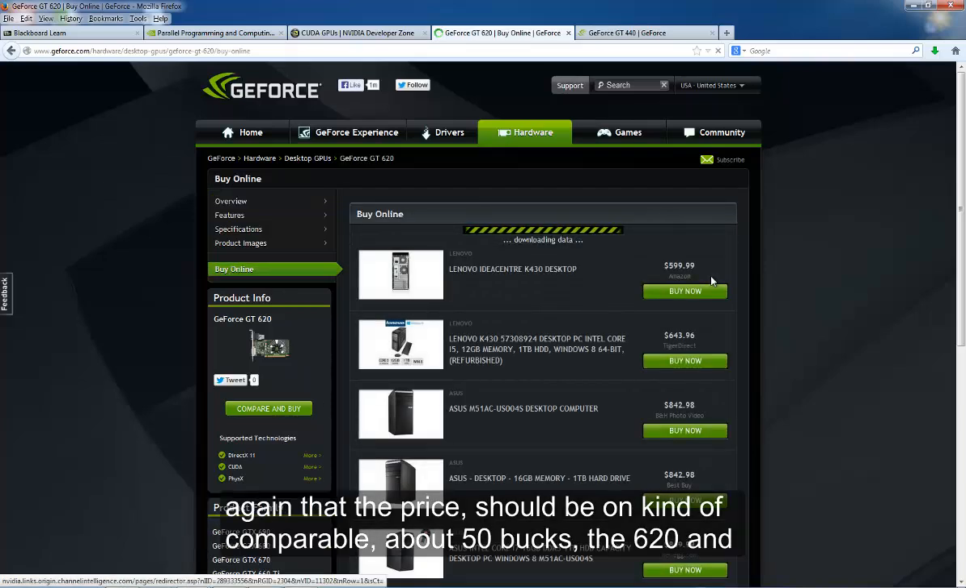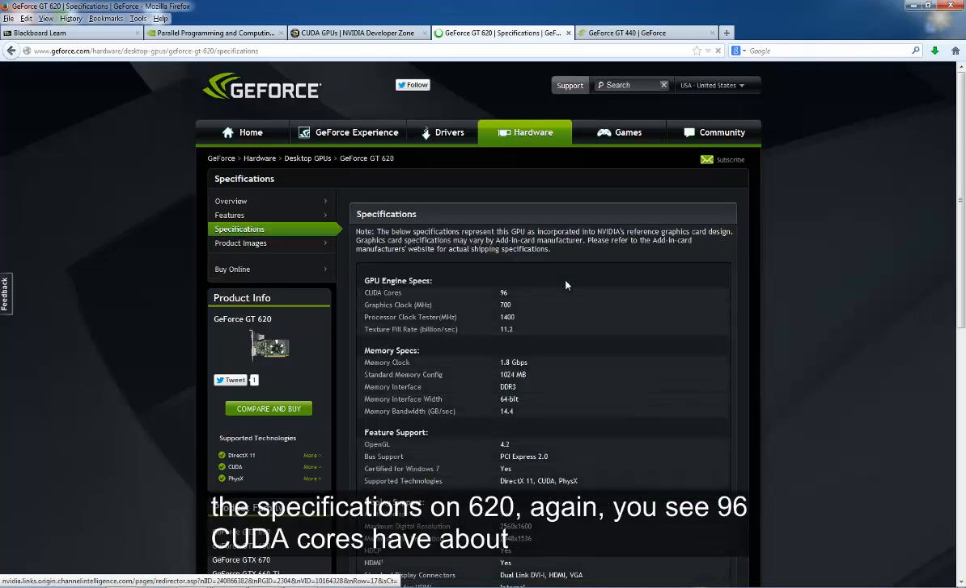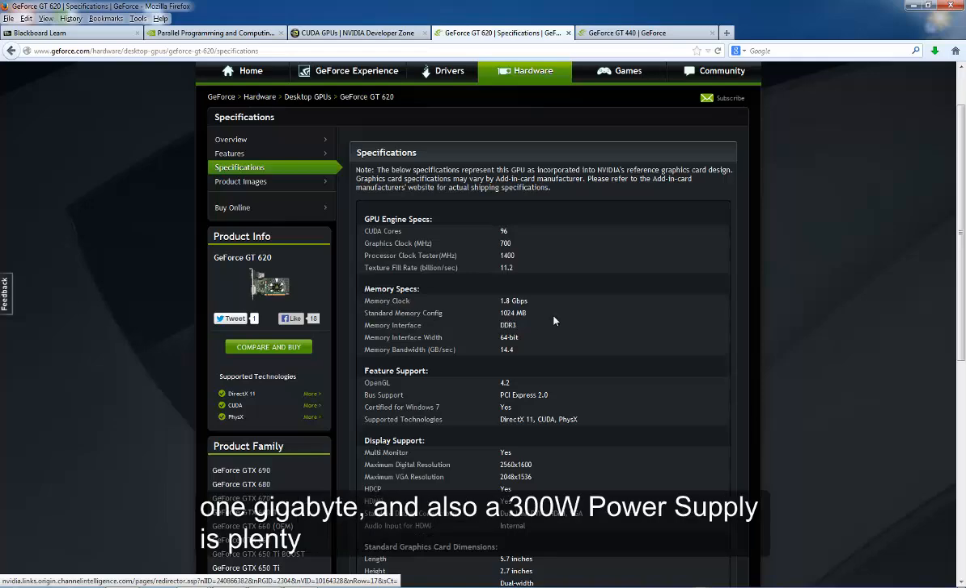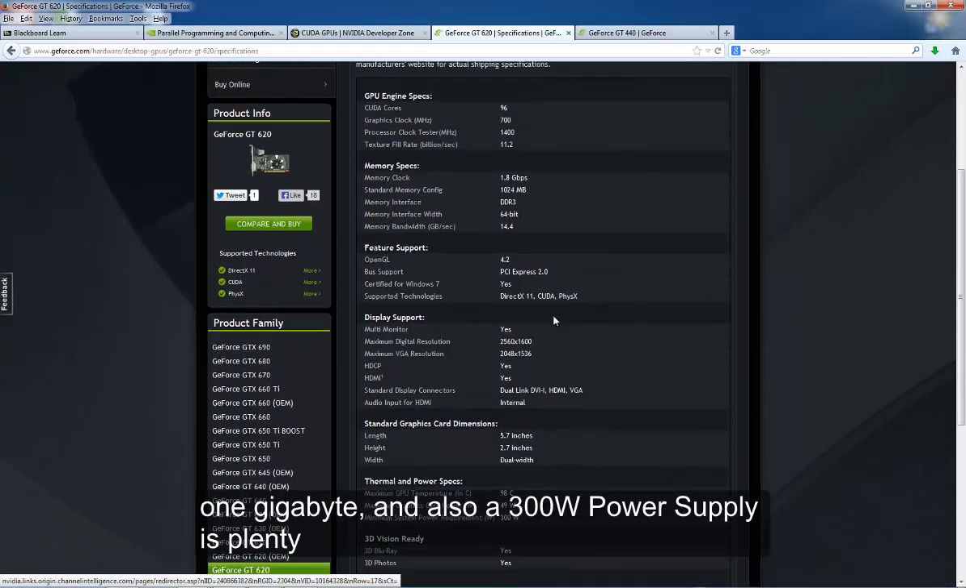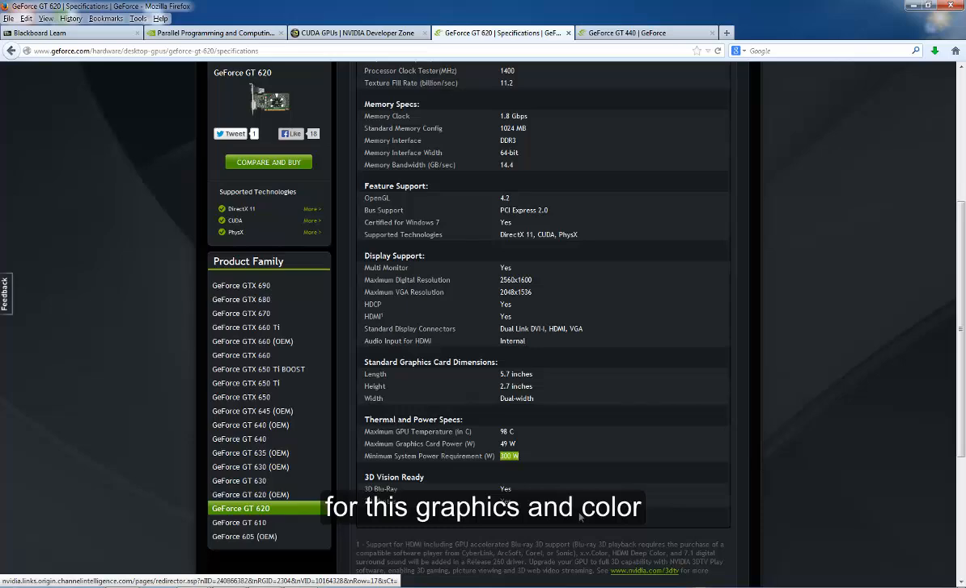Again, the price should be comparable. It's about $50, the 620, and in the specifications of the 620, again you see 96 CUDA cores. You've got about 1 gigabyte of RAM, and a 300-watt power supply is plenty for this graphics card.